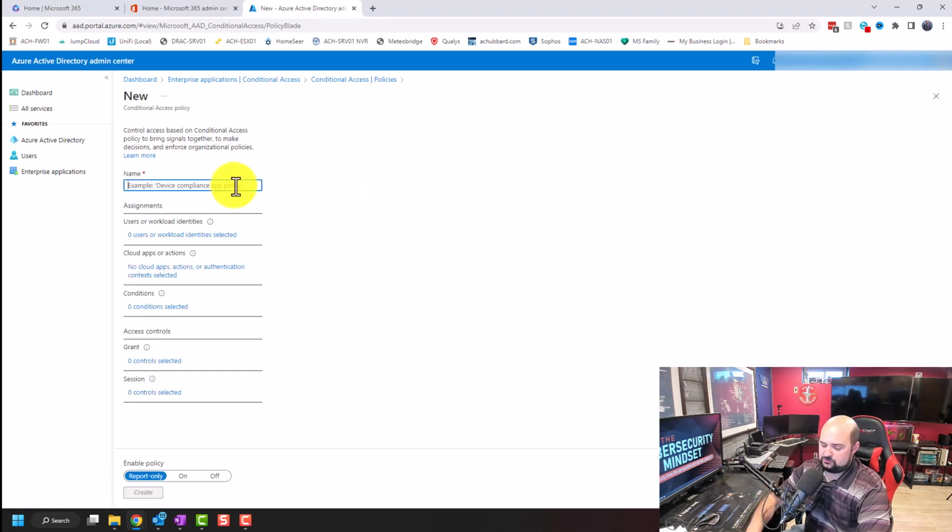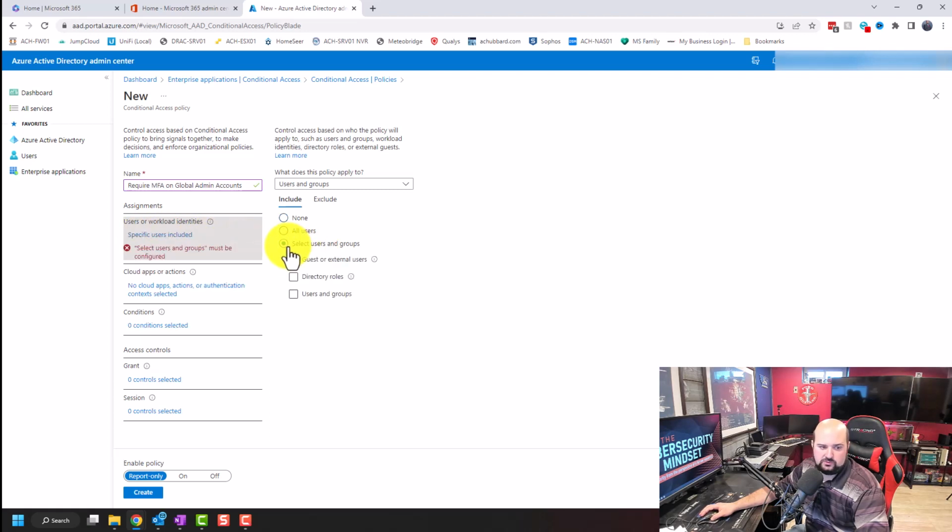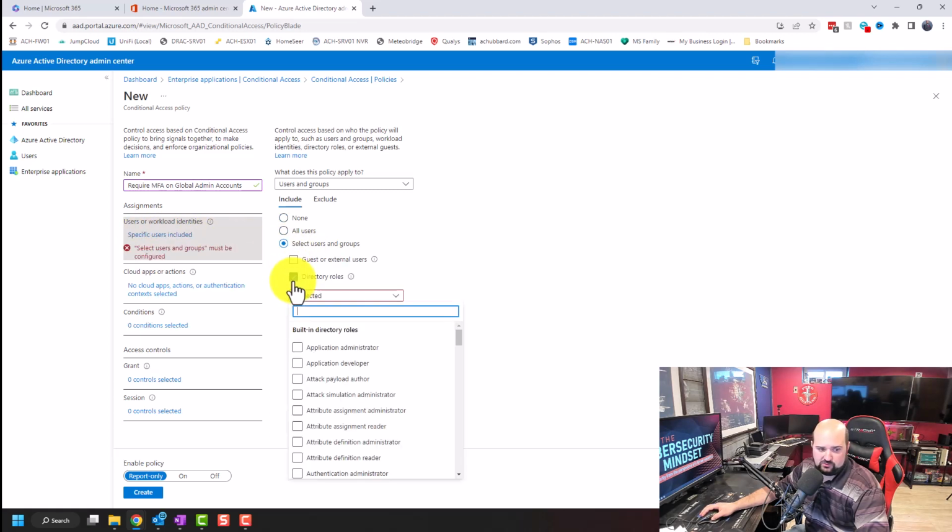And we'll give it a name. So, require MFA on global admin accounts, or something along those lines. You always want to name and put descriptions in your stuff too, so that when you look at it, you know what it does, or somebody else knows what it does, right? So the first thing we need to do is under assignments, we need to click this users and workloads and select users and groups. Then we'll check off directory roles.